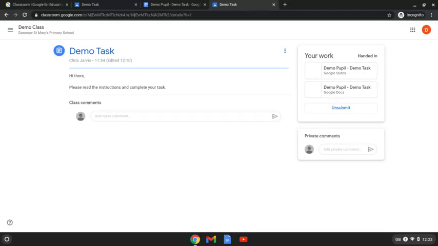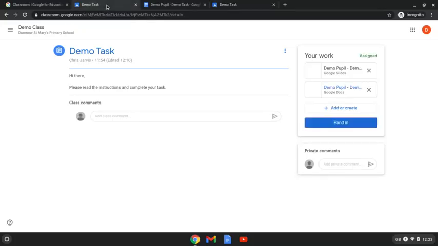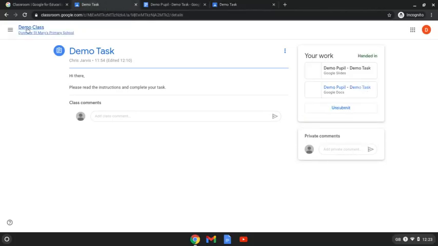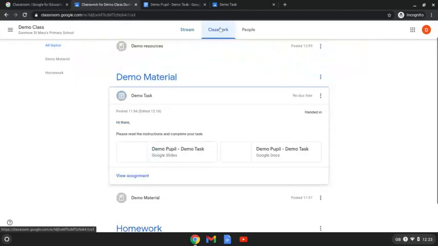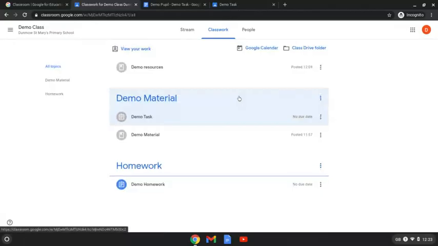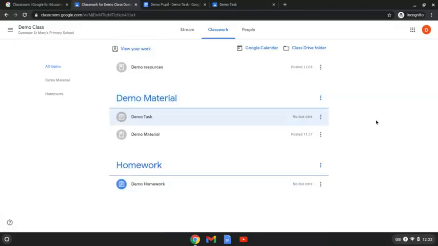Once you've done that, your teachers will be able to see it, take a look at it, and give you some feedback. There we go. That's how to access a task in Google Classroom and how to complete those and make sure it's handed in so your teachers know that it's done. As you see, if I go back to the demo classwork now, you can see that it's changed its status to handed in, and that work is now done and complete.